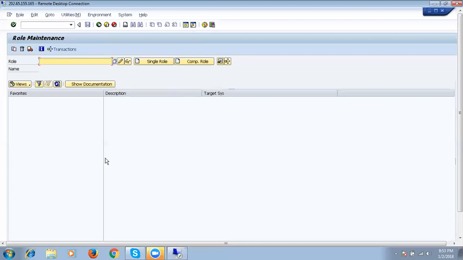So here we restrict their authorizations based on their company code or plant code. So that USA users can create sales order only for the USA country, UK users can create sales order only for the UK, and Indian users can create sales order only for India.